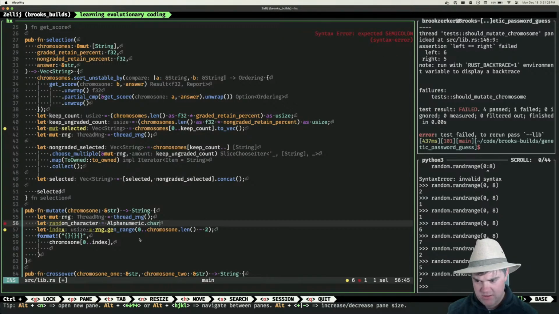Is there like a sample char? I don't want a string. I want a char. Oh, how come the chromosome is a string, by the way? The tutorial that we're going through has us guess a password, and the chromosome is apparently the password. So that's why.